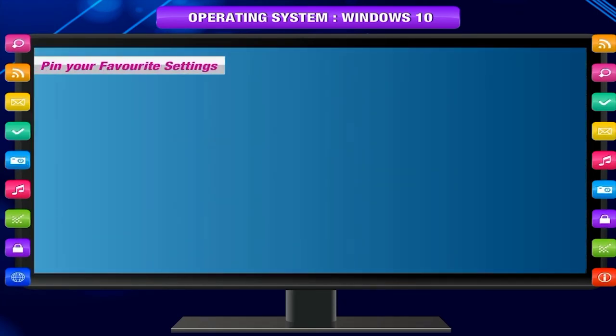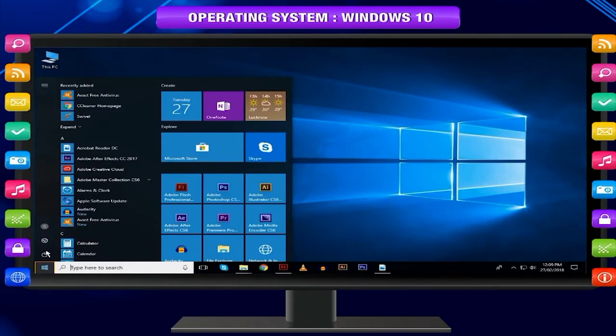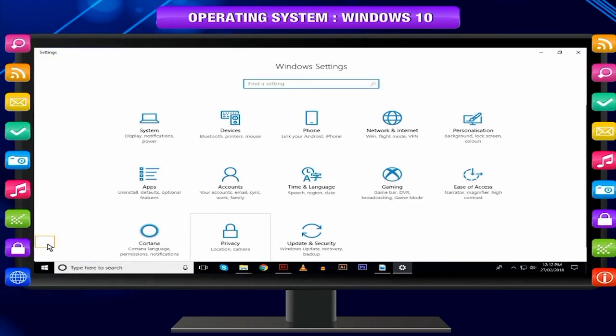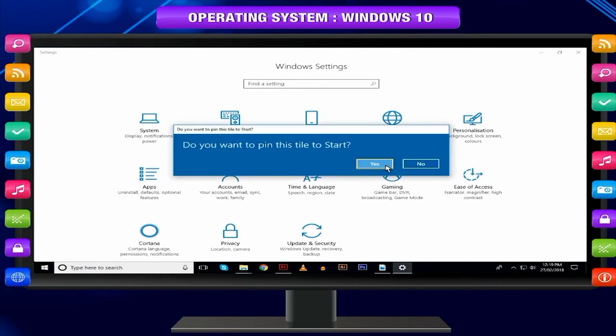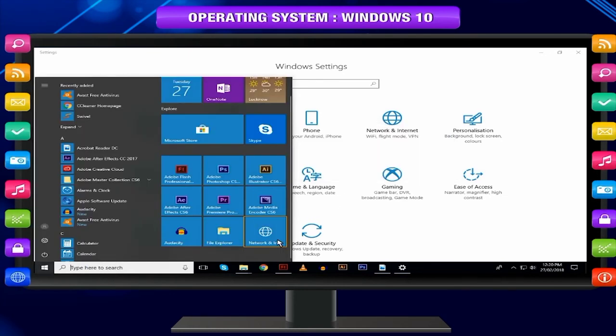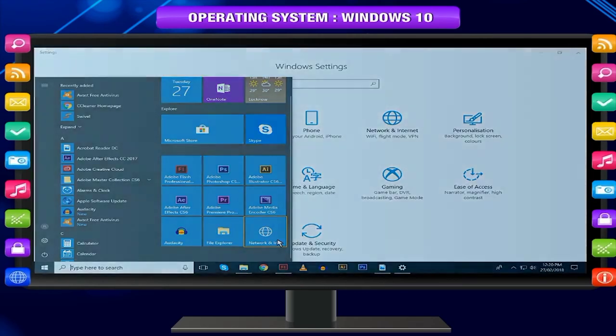Pin your favorite settings. Open the Settings window from the Start menu. In the Settings window, point to your favorite settings, Network and Internet, and right-click. On the small menu that appears, select Pin to Start. Click Yes on the screen to confirm the action. After this, you will see the Network and Internet app directly in the Start menu.